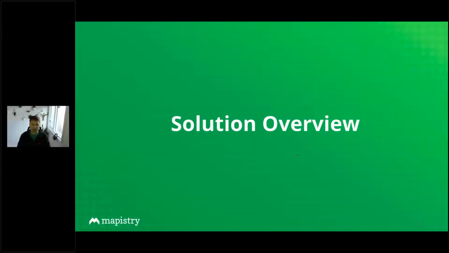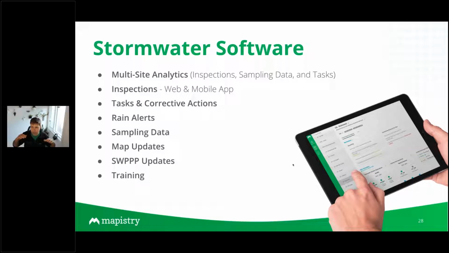All right, so now we're going to jump into the software side, and I'm going to show you a few things. And I put together this list. We're going to start at a high level doing multi-site analytics. One of the cool things Mapistry is coming out with is a brand new analytics platform in the coming months. I'm going to show you the current analytics platform around inspection, sampling data, tasks, those type of things. But the new analytics platform is coming out, and for customers on the call, you'll probably start seeing announcements around it and talking with your customer success managers around what's coming for analytics, because it will significantly increase what you can do from a data side.